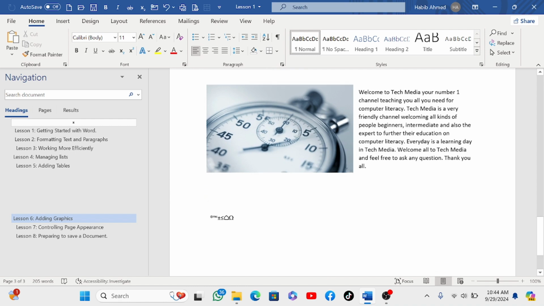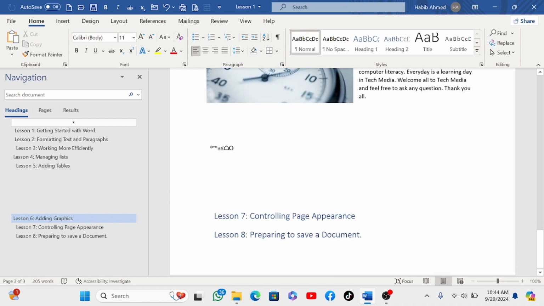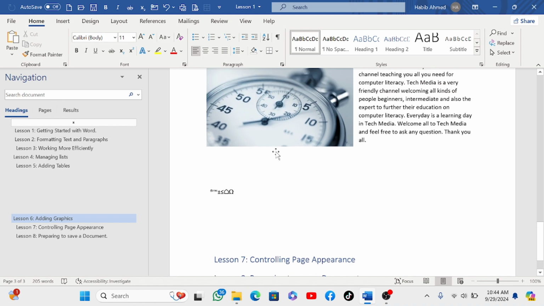In the next lesson we will go to controlling the page, and in our last lesson we shall discuss how to prepare and save a document.